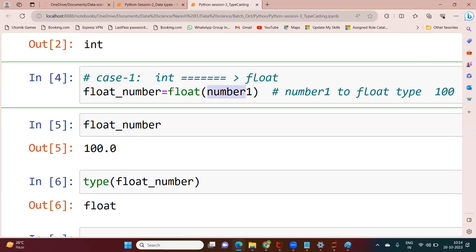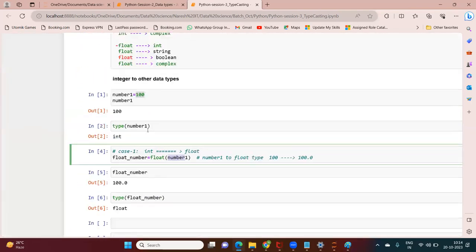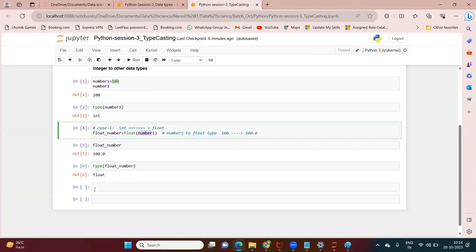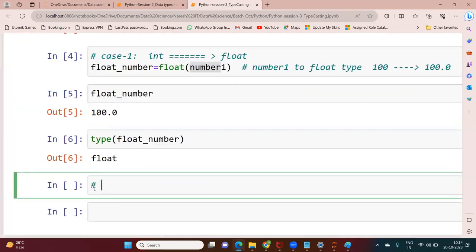Next, do the second thing. Case 2: convert into string. I want to convert 100 into string. What is the output? If you want to convert into string, how does it look? In the quotes of 100. Are you getting that idea? Same way as 100.0, it is coming in quotes as '100'.